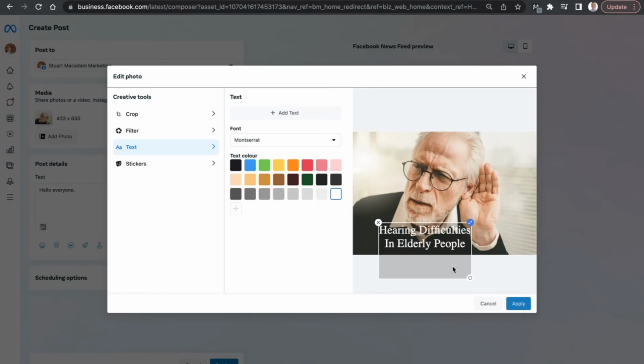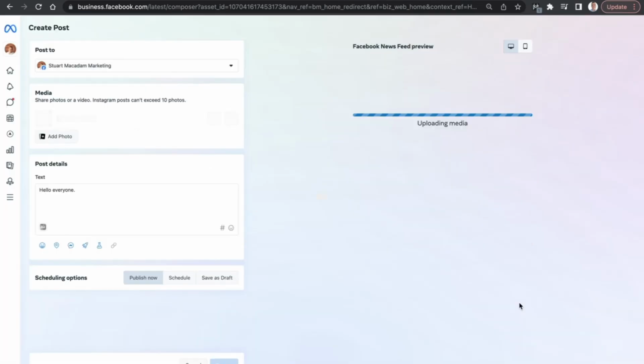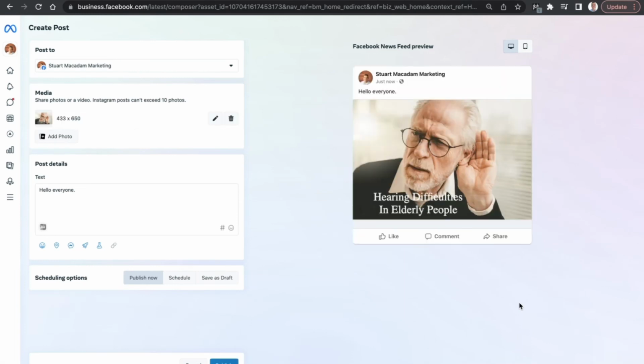Simply drag the text until you have found a suitable position for it on the image. Once you are happy with the text, the font color, and the placement, select Apply. And congratulations! You can see the caption on your image.